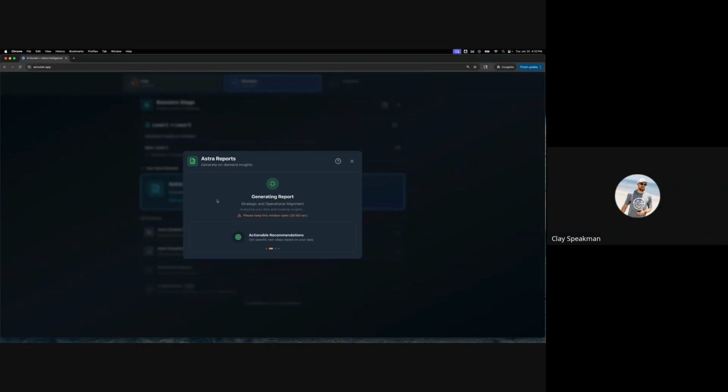Now, reports are different than prompts. Prompts are designed to answer the specific question that we're asking. A report is designed to look at all the data and come up with a complete summary of different things that exist in our data, plus outside factors. So reports are going to search the web. They're going to look at news articles. They're going to bring in some outside data that could be relevant to help you with your report.